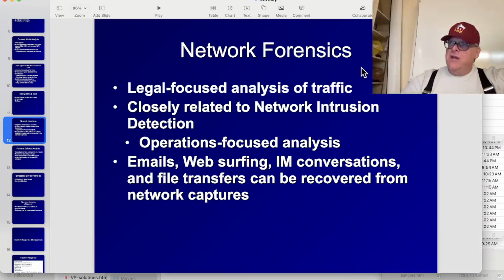And then there's network forensics, where you analyze the network traffic to detect bad things that are going on. And it is to capture evidence, which may be for a legal case or maybe just to understand a malware infection. It's closely related to network intrusion detection. Intrusion detection looks at the network traffic and tries to match it to a library of known bad traffic, like an antivirus engine matches files to known bad files. So the forensics is the science of analyzing network traffic, which may be and typically is more thorough than just comparing it to a list of known bad traffic. And so you look at emails, web surfing, file transfers, conversations, and so on. All these things can be recovered from network captures.